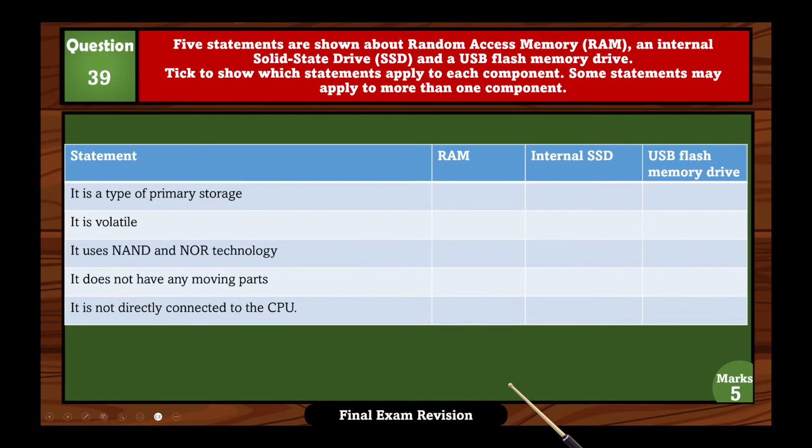Okay, question number 39. 5 statements are shown about random access memory or RAM, an internal solid state drive SSD and a USB flash memory drive. Tick to show which statement applies to each component. Some statements may apply to more than one component. Okay, so statement number 1, it's the type of primary storage. So which one is primary storage? It's RAM.